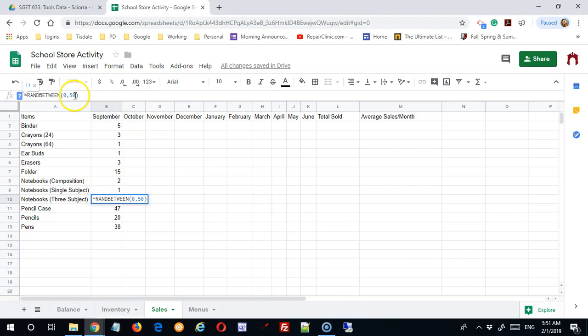10 notebook. Let's say 3 subject notebooks, we only ever sell 8 at the most. Pencil cases, we only sell 5 at the most. And pencils and pens can stay at 50. So as I said, this is just a way for us to get the data in there quickly. I'm just taking an extra minute or two to make sure that the data makes sense when we're done.